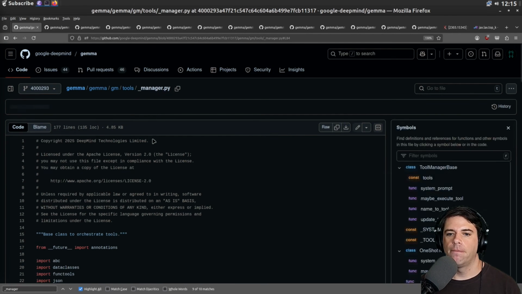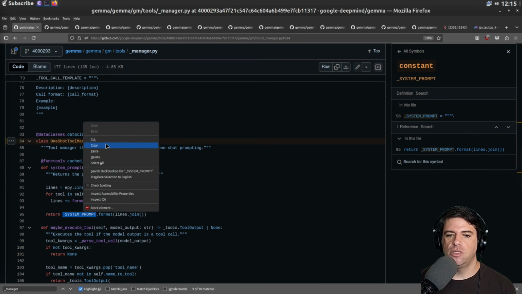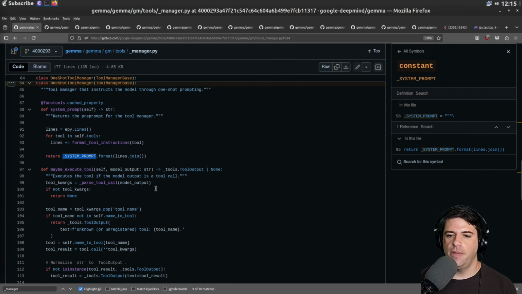Okay. So the manager is in tools, one-shot tool manager, a tool manager that instructs the model through one-shot prompting. So there's a system prompt, returns the pre-prompt for the tool manager. And system prompt is just defined somewhere. Let's see if we can find it. And we're going to call maybe execute tool. We're going to parse the tool call.